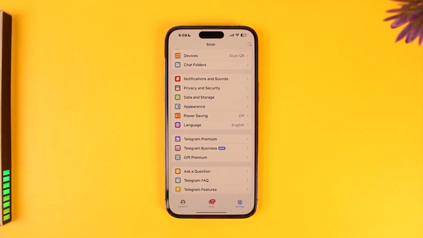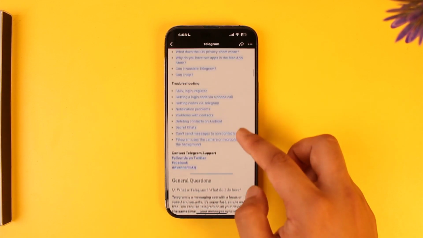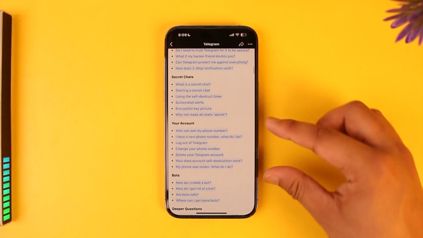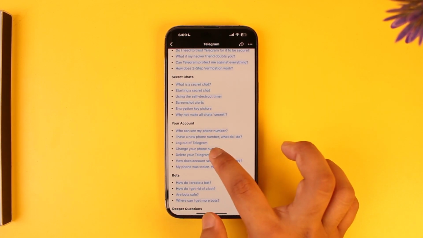You have to open up the Telegram app and tap on the gear icon from the bottom right and come to settings. Then from here simply go to Telegram FAQ. Now under Telegram FAQ, scroll up under the your account section and look for an option that says delete your Telegram account, and then simply tap on it.